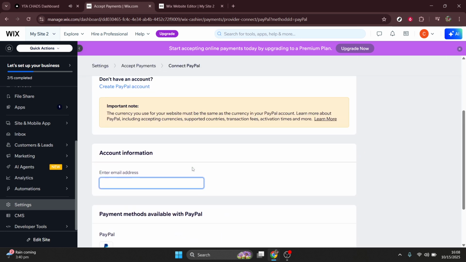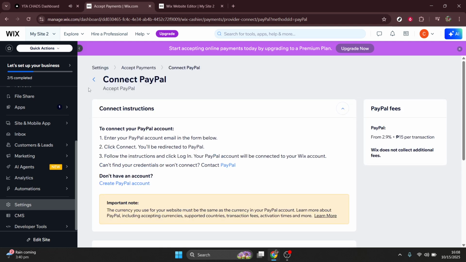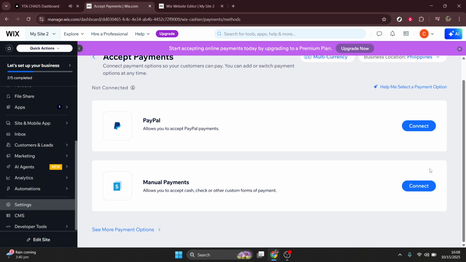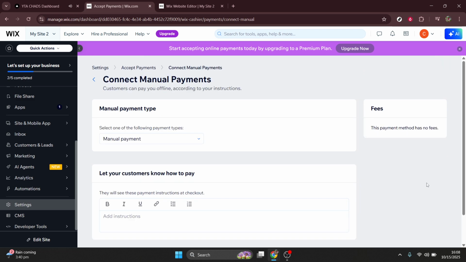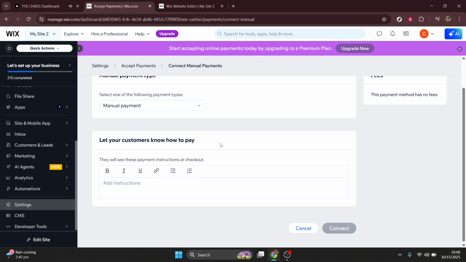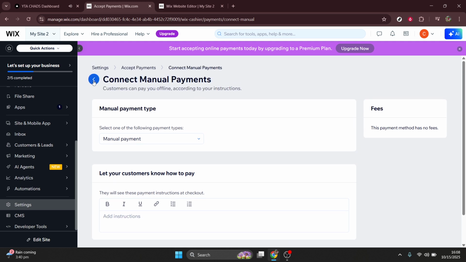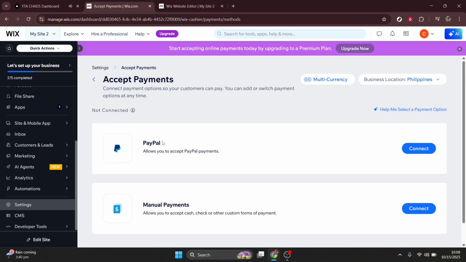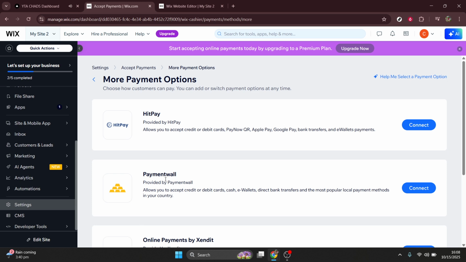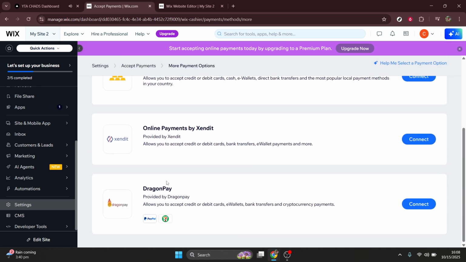Lastly, Wix will require verification documents to confirm your business identity. Make sure these documents are up to date and clear, as this step is essential for the approval process. Once you've submitted all the necessary information and your documents are verified, you'll be approved to start accepting payments. From this point, your customers will be able to make purchases directly on your website, and the funds will be transferred to your bank account.